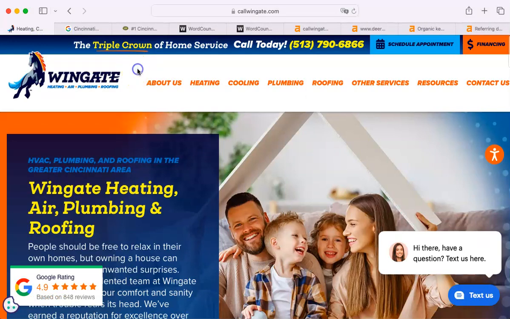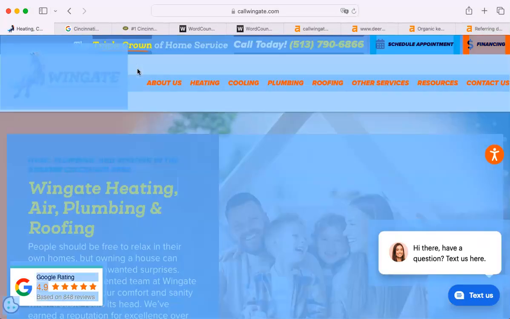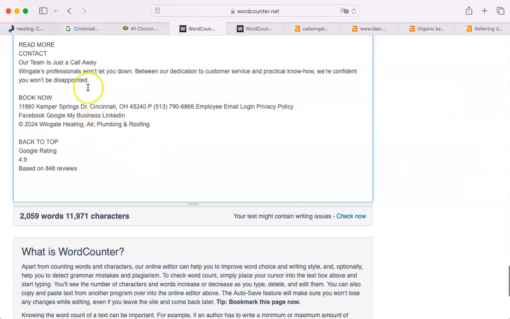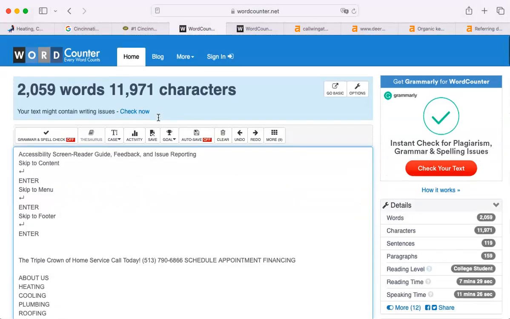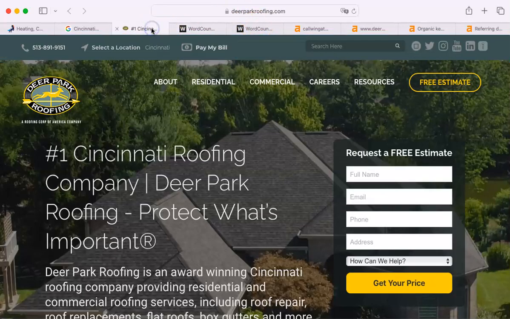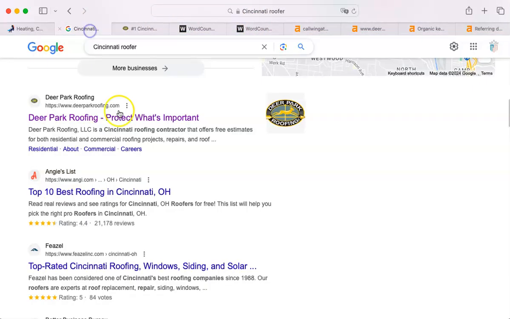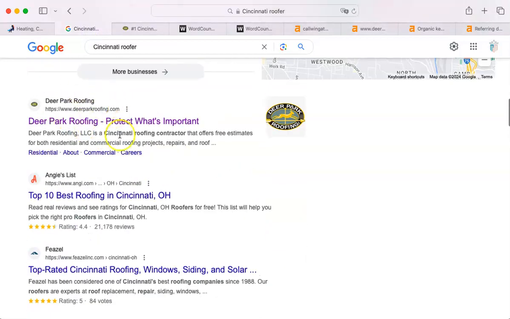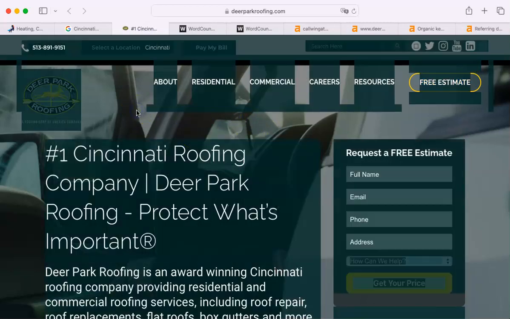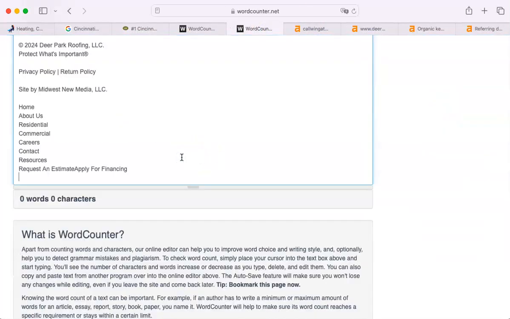Here is your website. I'm going to copy and paste this into this word counter. Here we go. You have 2,059 words, which is awesome. That is just incredible. I'm going to do the same here for these first folks that I found in here. They're called Deer Park Roofing. And since I'm going to use them as your Google competitor, I'm going to do the same thing right here. They were number 1 in the organic search results.